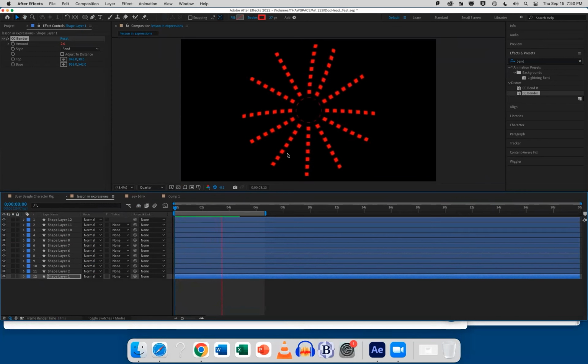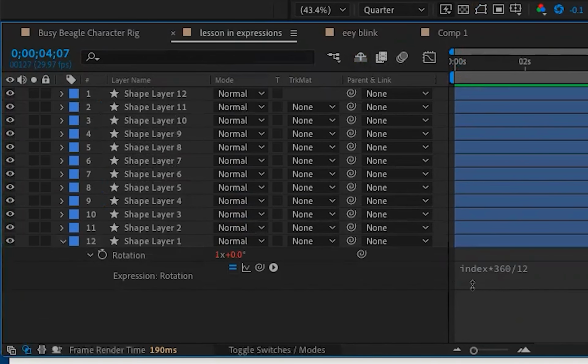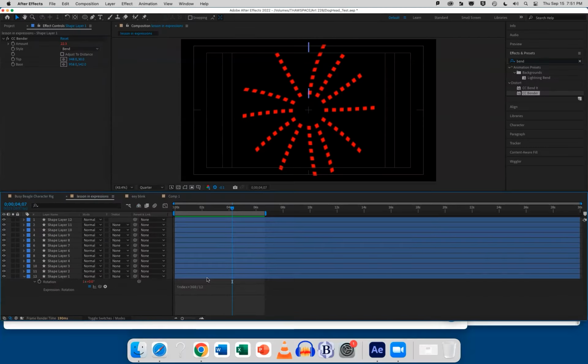We use the index expression. I'll hit R for rotate, twirl down, and here's the index expression we used. Index asterisk 360 degrees, so it goes around in a circle. Divide slash. This number is however many shapes will make it a circle. So we chose 12. So we duplicated this layer, Command D, and each duplicate rotated 30 degrees until it made this circular design.